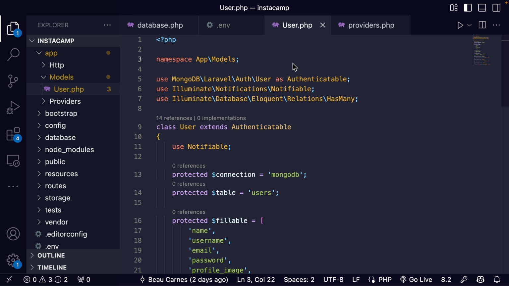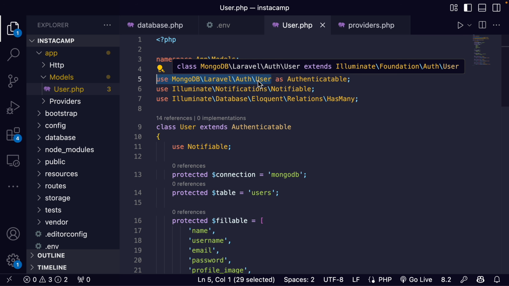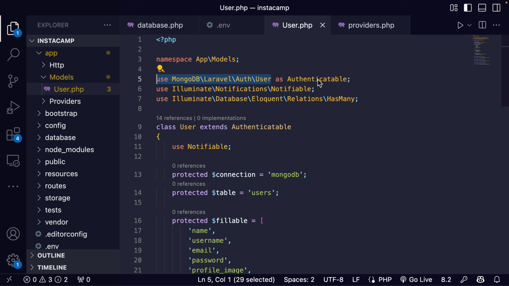To enable authentication for MongoDB users, your user model must extend the MongoDB/Laravel/auth/user. So that's what we have here. We've updated it to extend this. It used to say illuminate/foundation/auth/user. Now it says MongoDB/Laravel/auth/user. In both cases, we do it as authenticatable. Then we just ensure that the user class extends authenticatable, and then we'll use notifiable.